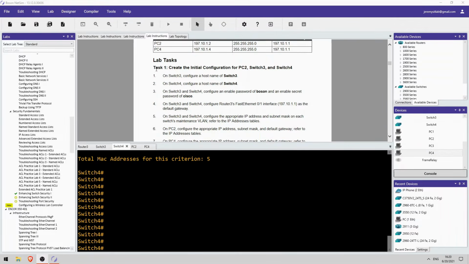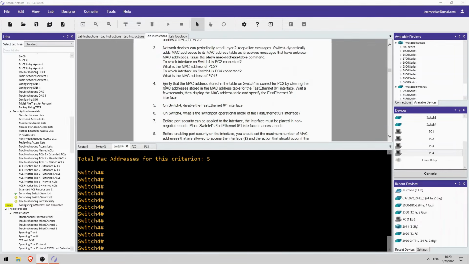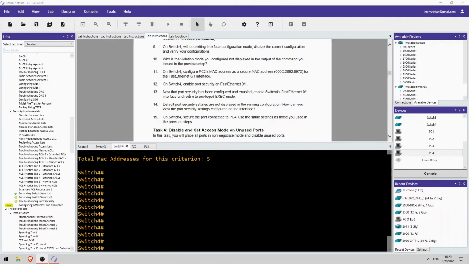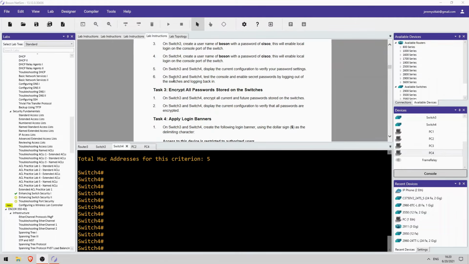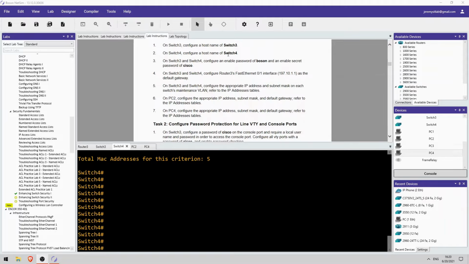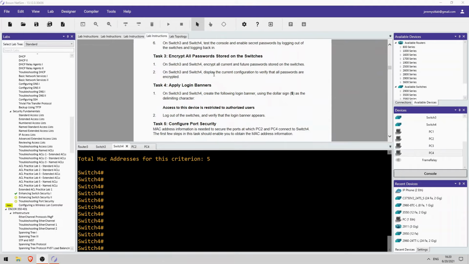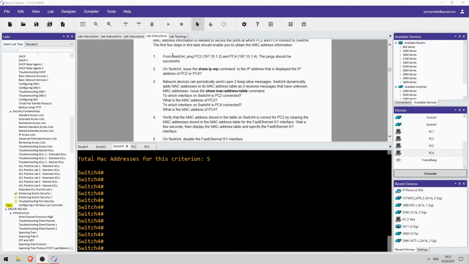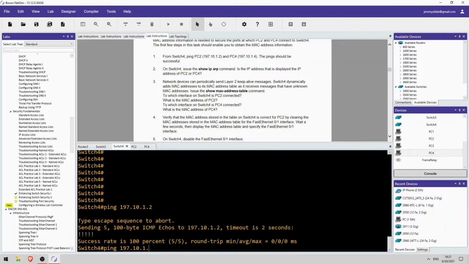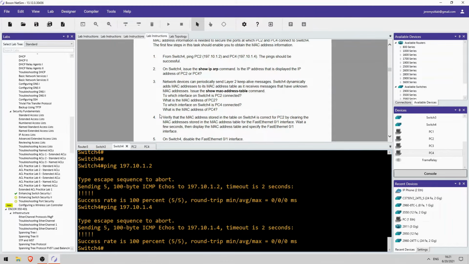And here are the tasks. There's 6 tasks. So, just in the interest of time, I've completed tasks 1, 2, 3, and 4, which are basic things like host names, IP addresses, etc. So let's get right into task 5, which is configure port security. So from switch 4, ping PC2 and PC4. All right, like I said, it has a VLAN interface, so it will use its VLAN interface to ping the PCs. Okay, it can ping PC2 and PC4.